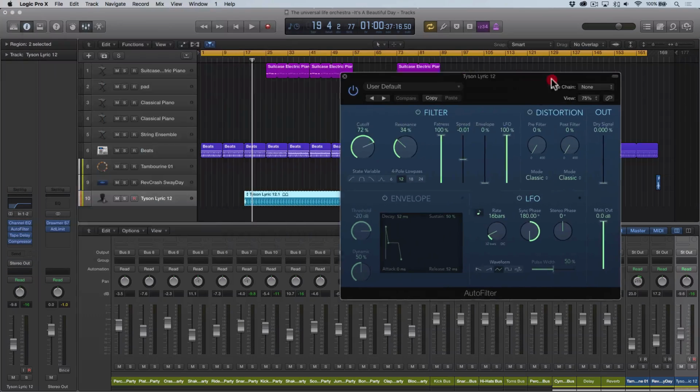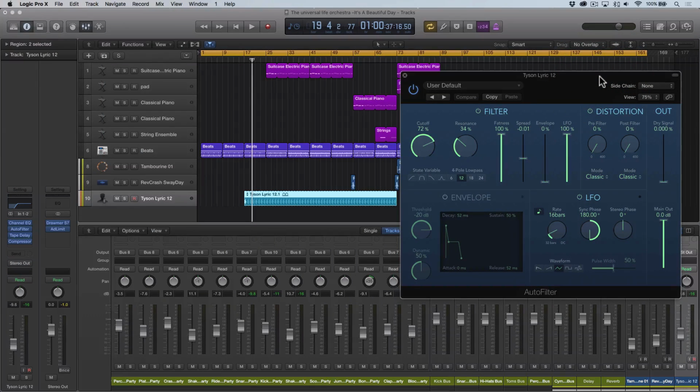And the auto filter is being used to change the frequency content of the sound over time, because otherwise it could have got a bit boring with it just repeating. But I wanted a kind of hypnotic, repetitive vocal in there. So look, let's have a listen.